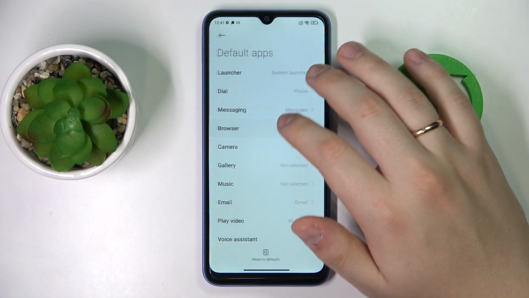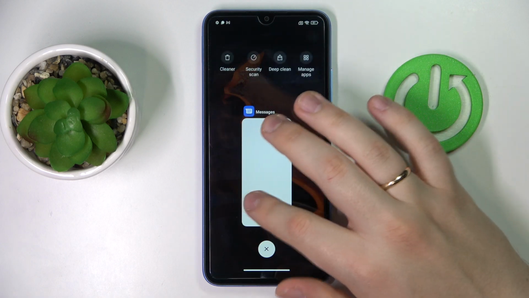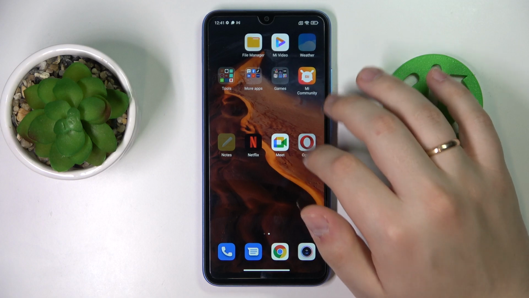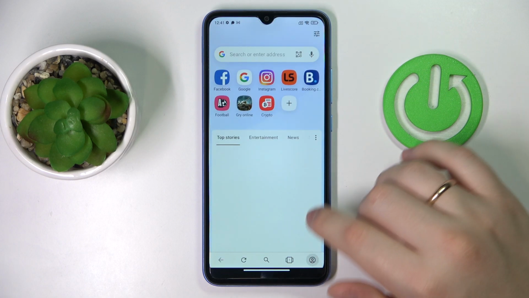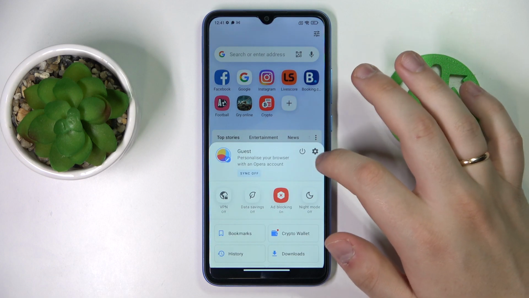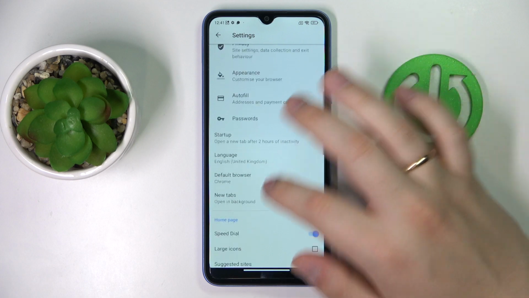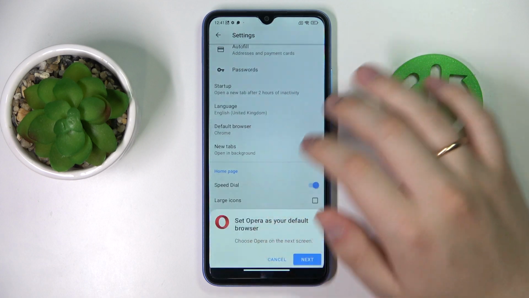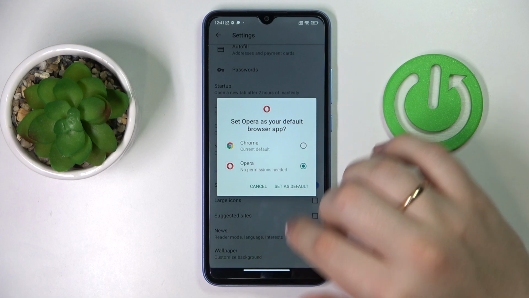That is also the second way to do that directly from the Opera app itself. So let me just go ahead and launch it. At the bottom right corner, you gotta tap on your avatar, then go for the settings by tapping on this little cog icon. Then scroll the page down for a little bit and click on the default browser section, click on next, select Opera and choose to set it as default option.